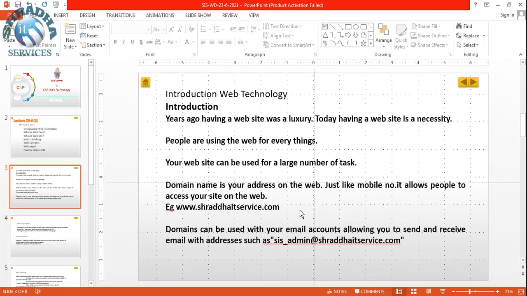So here we understand the domain name. This Shraddha IT Service is the name of the domain, and this is my domain actually. If some user wants to search for some information related to my product, they need to remember the name or address of this website. Once they put the address in the URL, they can easily find the information related to their requirement. So this is the use of the domain.